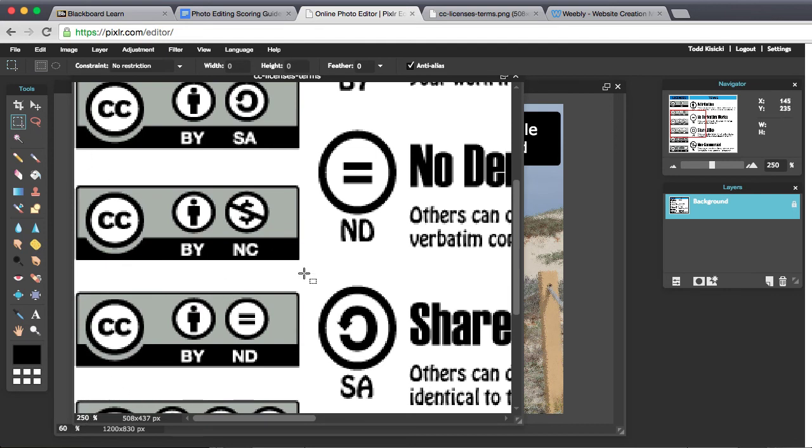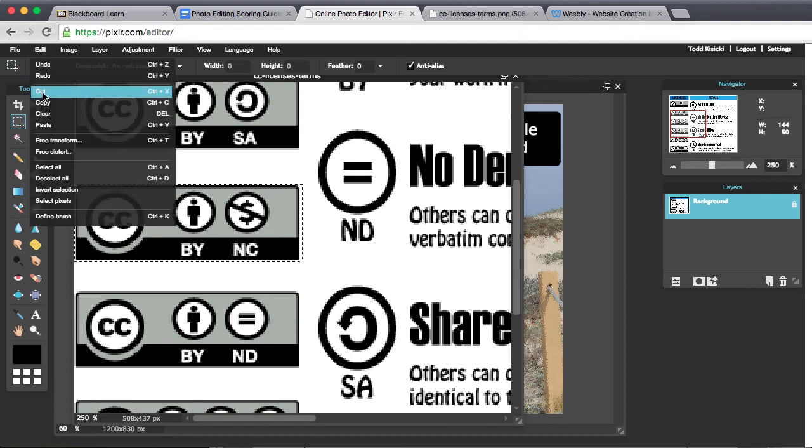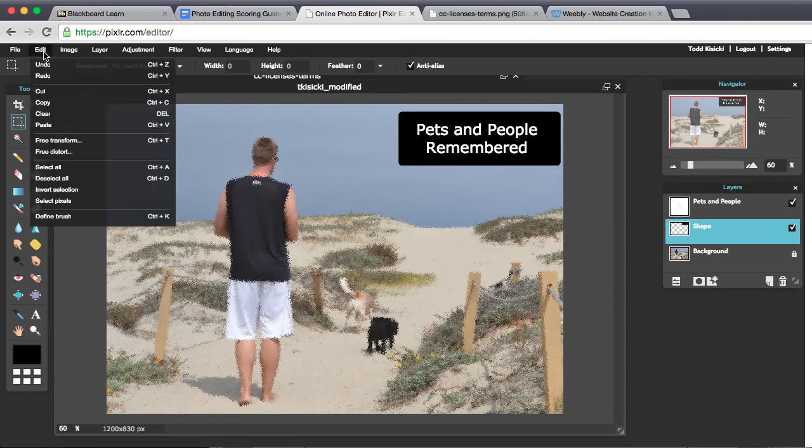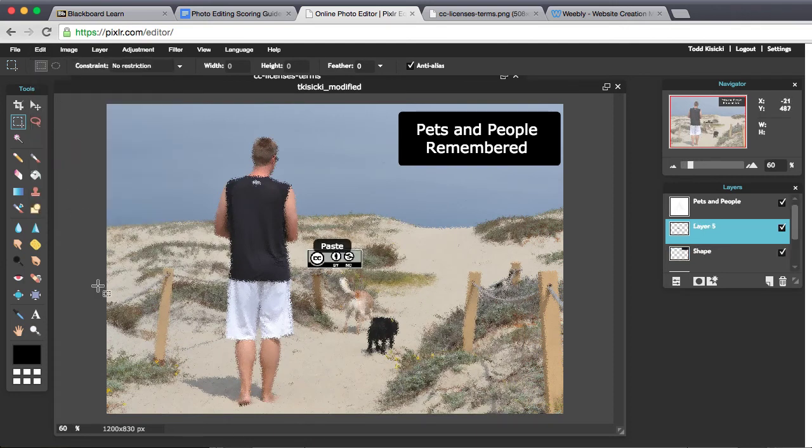Got my marquee tool, and I'm going to click and drag over the license, and I'm going to copy it. Then I'm going to come back here and do edit, paste. And you can see that it created a new layer. I'm going to retitle that Creative Commons.